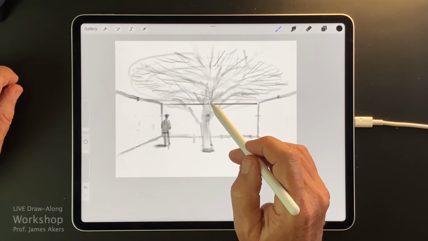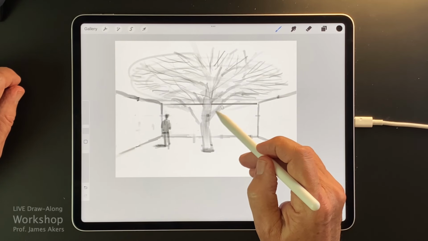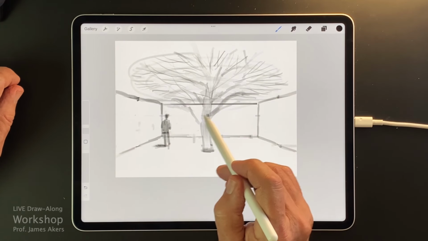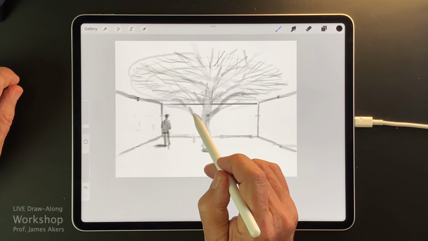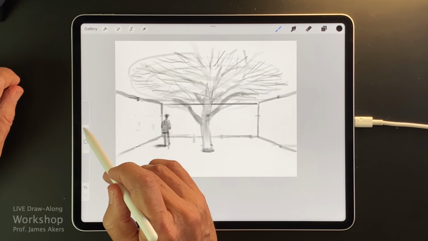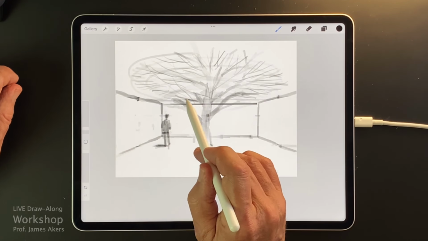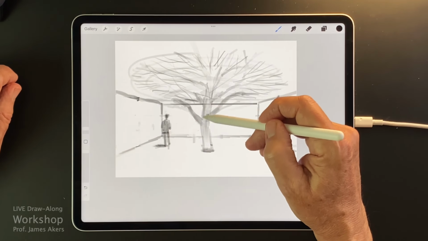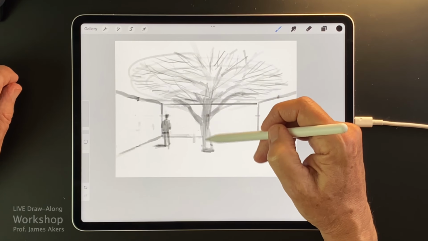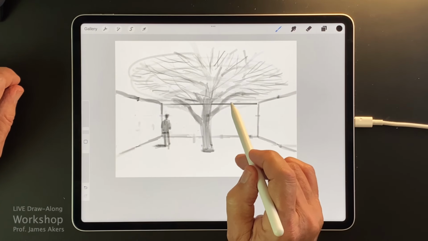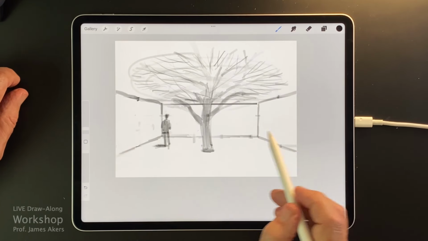Okay, so I don't want to get too many branches down here because I want to make sure that people still feel like they can approach this tree and sit under it, and it may even require some pruning when Draven and his company install this. But let's stop here for a second.